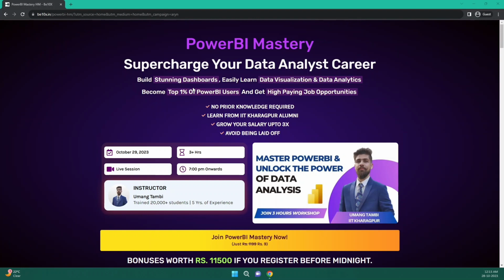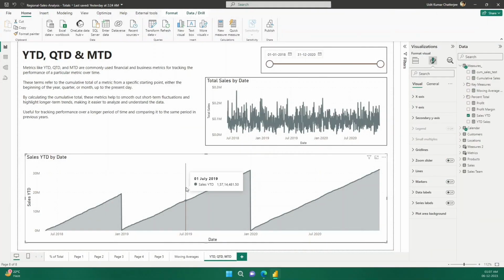Now, let's get back to our topic. We can do the same thing for QTD and MTD as well. I hope you understand that, right? So, before going into the calculation, let me show you the total sales that we have.